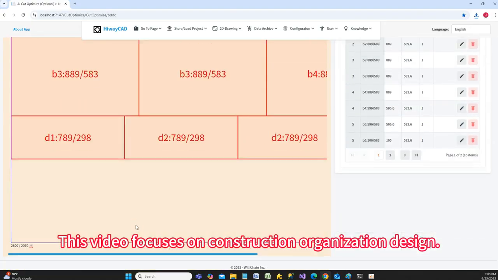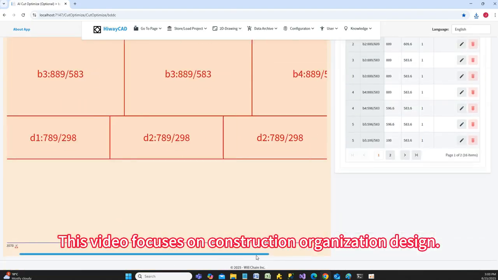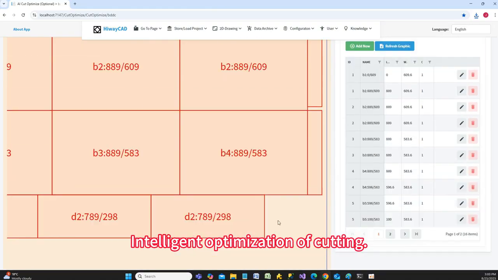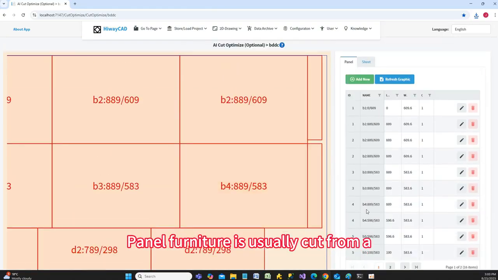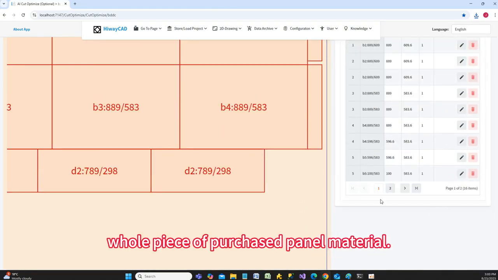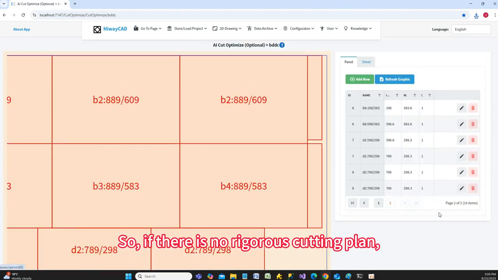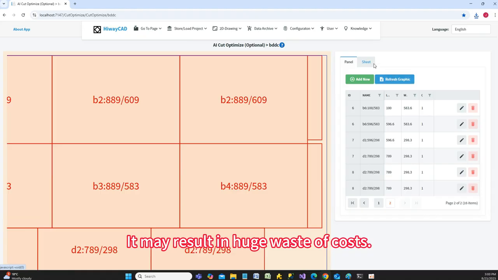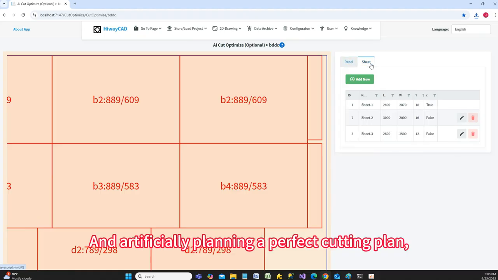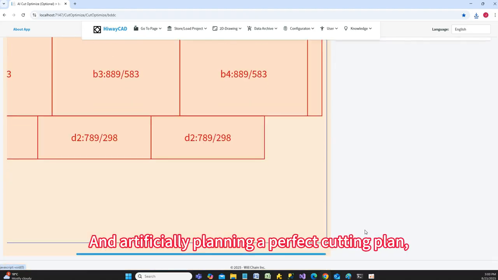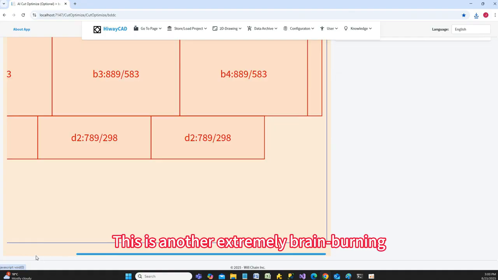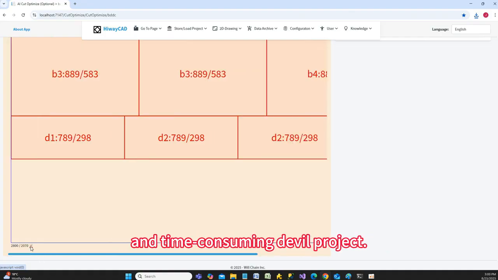This video focuses on construction organization design. Intelligent optimization of cutting. Panel furniture is usually cut from a whole piece of purchased panel material. So, if there is no rigorous cutting plan, it may result in huge waste of costs. And manually planning a perfect cutting plan is another extremely brain-burning and time-consuming devil project.